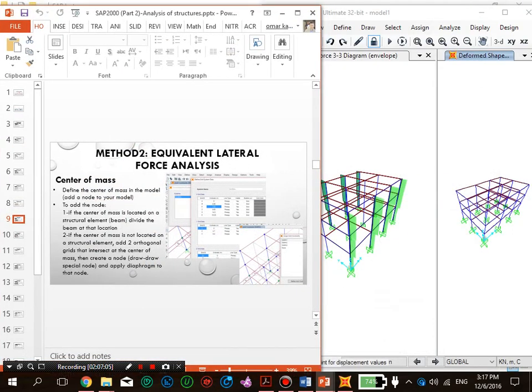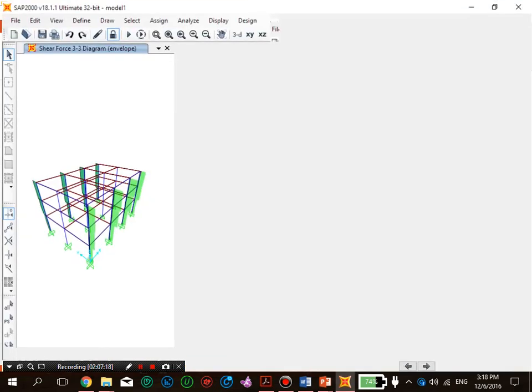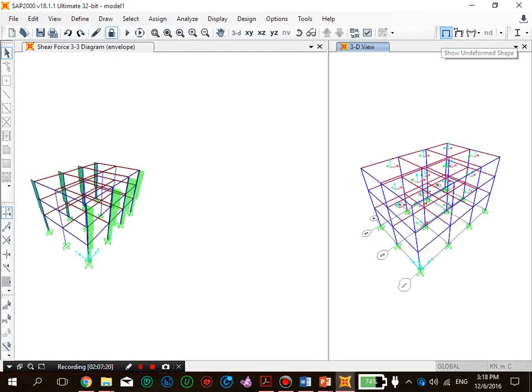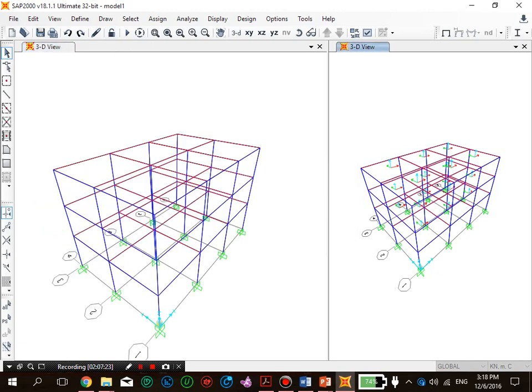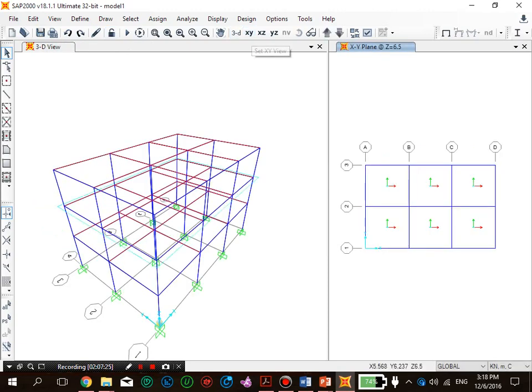But first, the first thing we do is to define the center of masses of our building, in order to apply the load at these points. So let's unlock it because we need to modify. As a first guess, where do you think the center of mass will be? It will be in the center, right? Because our building is regular, so it will be along this axis and this axis, the intersection between this and that one. But here we don't have a node, in fact. So we need to add a node here.